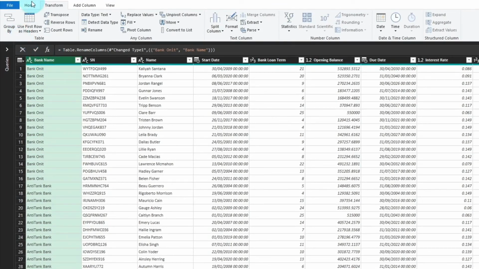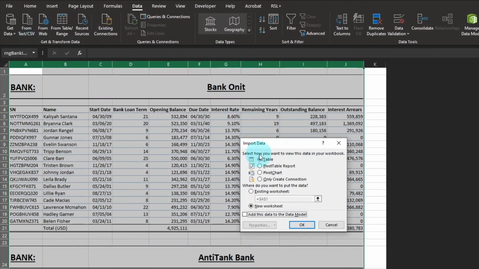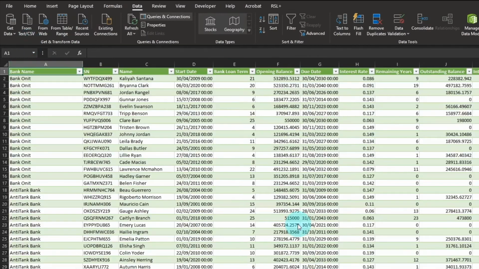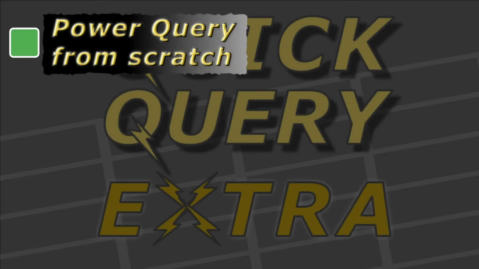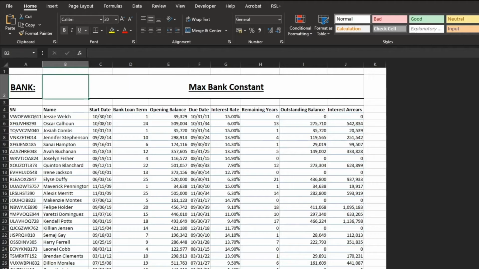Come up to Home, Close and Load To, Load It as a Table, to a new worksheet, and here's the cleanly formatted table. You've built your first Power Query from scratch. Are you brave enough to make a dynamic column reference too? Sure you are. We've had an updated report with a different bank name at the top. This has caused a problem.